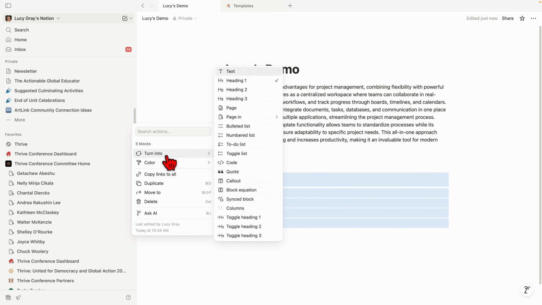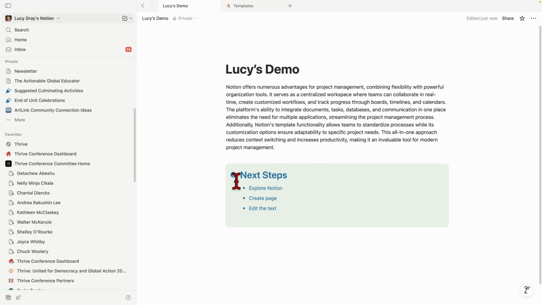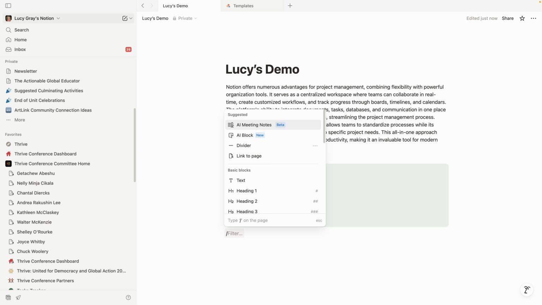And I can also turn it into something called a callout, which is kind of a highlighted box that you can use to call out certain sections of your document. So this is how you add stuff, or you can just simply start typing like you would in a word processing document. There are a lot of different features that make this page come alive.